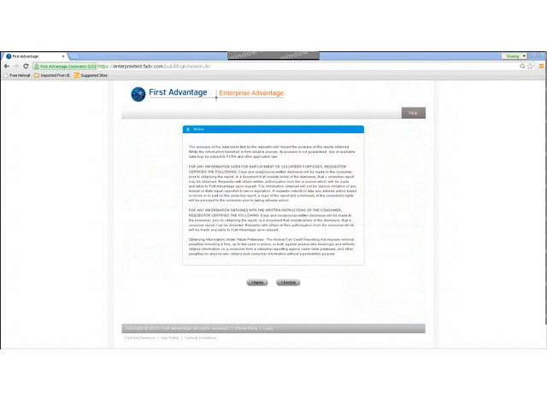Initially, when you log in, you're going to be prompted with the FCRA notice. Now, this is so that you understand your responsibilities with regard to the Fair Credit Reporting Act. You'll need to click I agree to continue. If you do select I decline, you won't be able to move on.